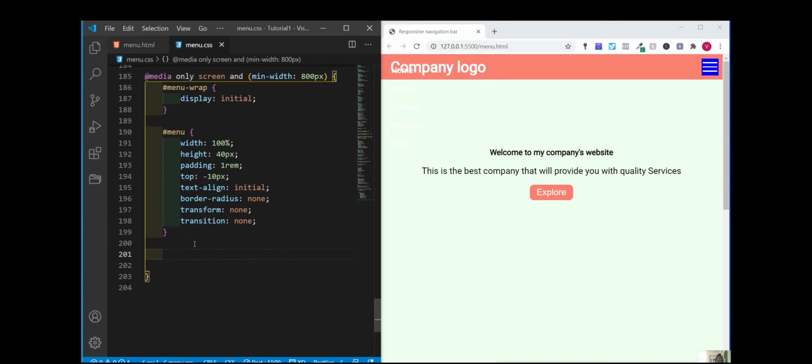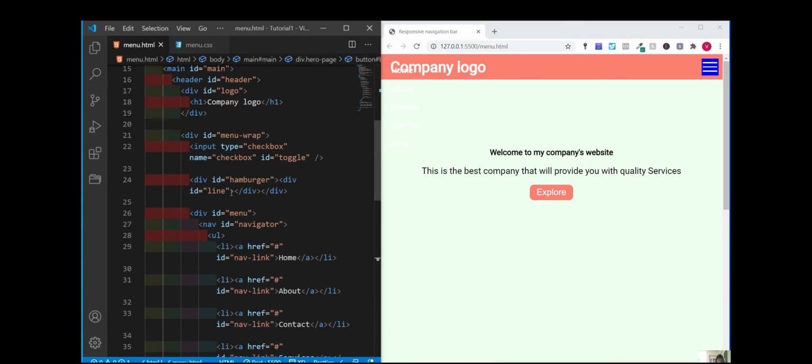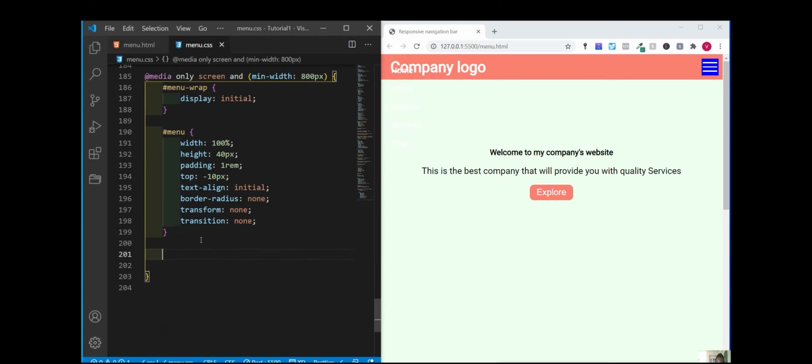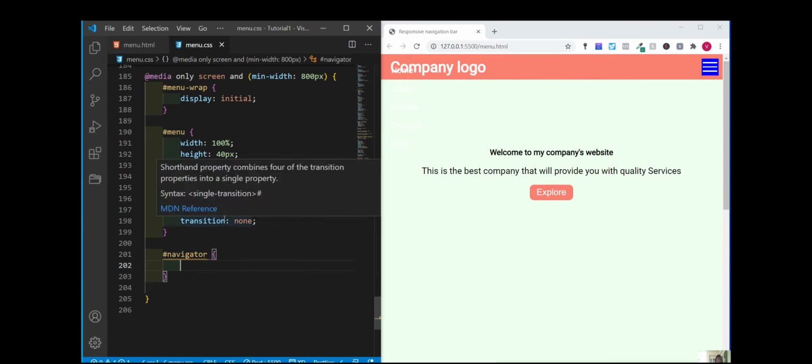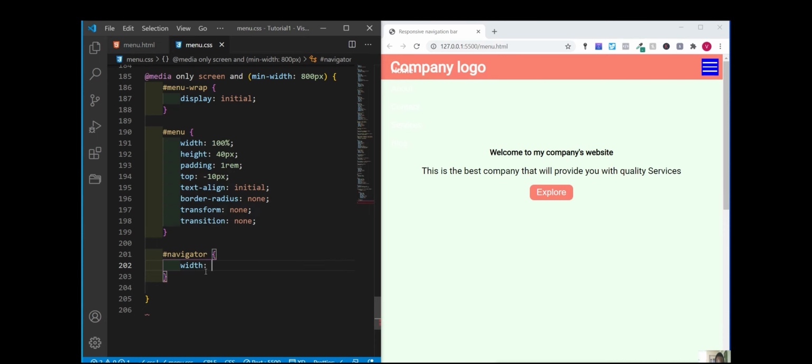We need to target our navigator. We target our navigator here. Navigator, and we need to make it a width of 100 pixels. We want to make it a width of 100%, I guess. Let's see how it plays out. A height of 70 pixels.